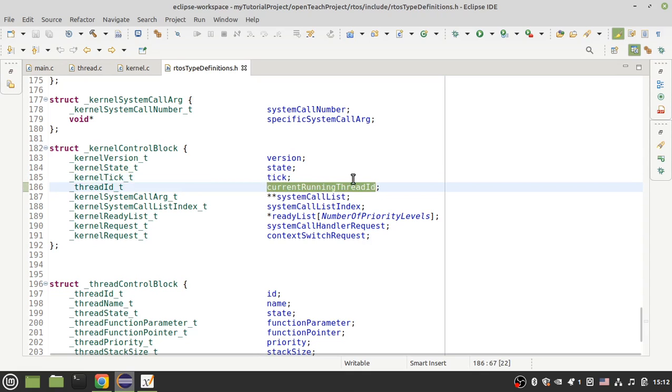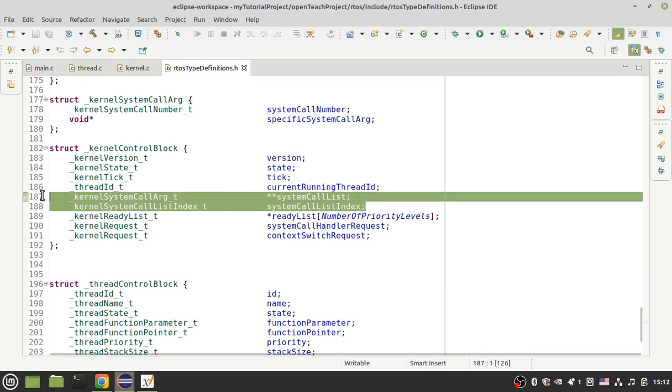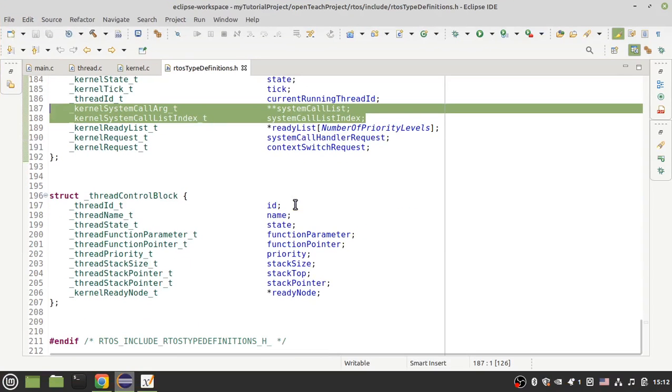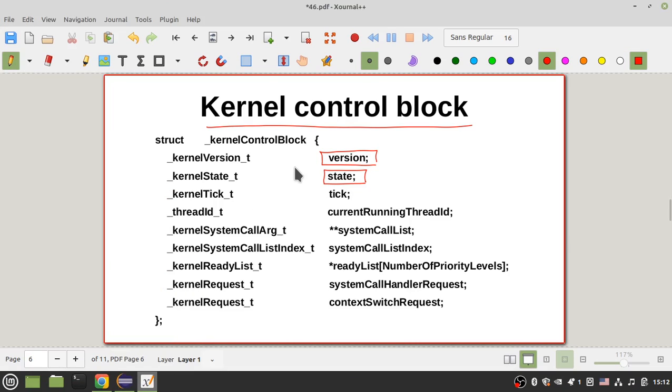After that, the current running thread ID, the ID of the current running thread, and system call list and system call list index. I will talk about the other members in future parts. Let's see what these members are, system call list and system call list index. This is an array, and system call list index is the index of this array.